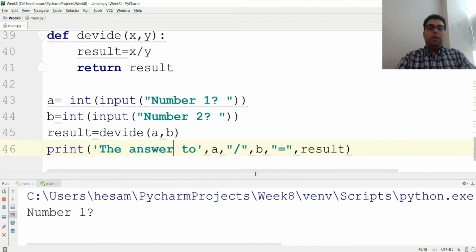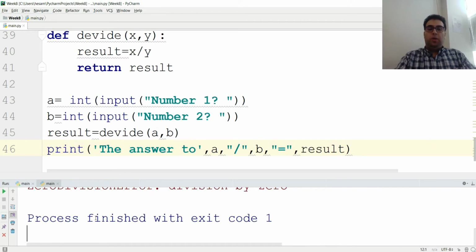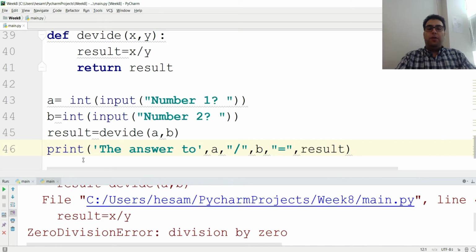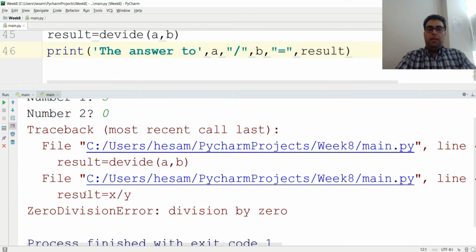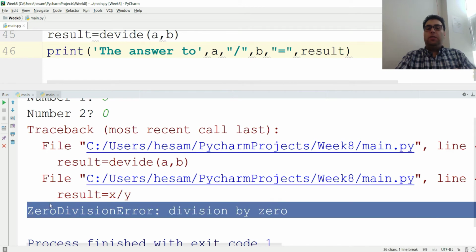So now let's see what can go wrong. One of the things is this: the user puts 5 and puts 0. And guess what? We're going to have an error here, and the error is right there. It's a zero division error, meaning division by 0, which mathematically doesn't make sense. So we're going to tell them what to do.